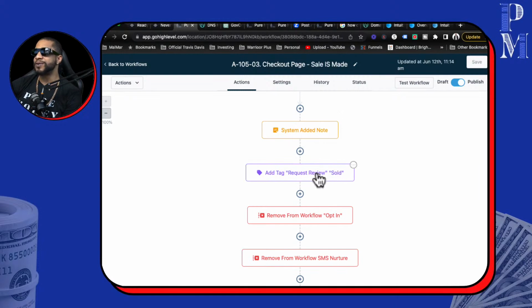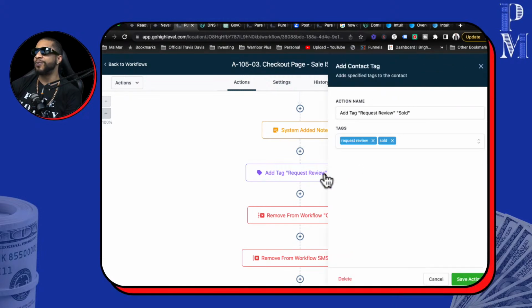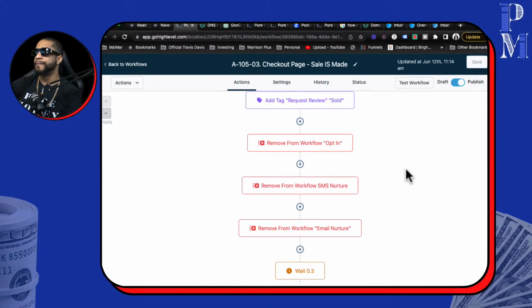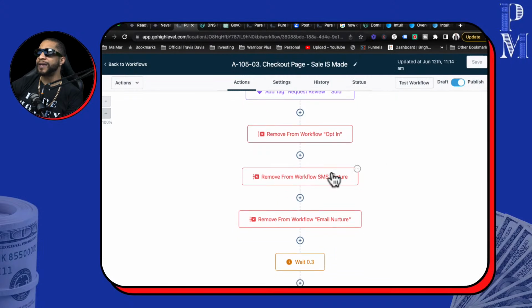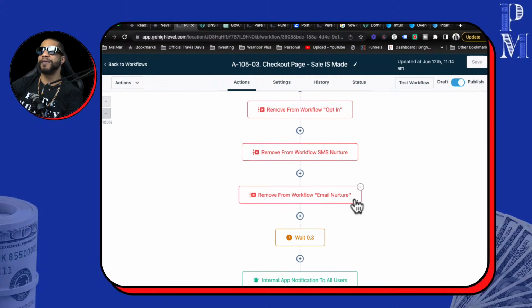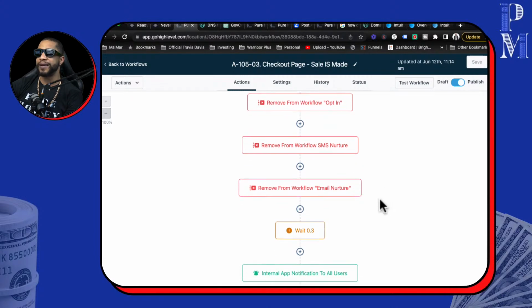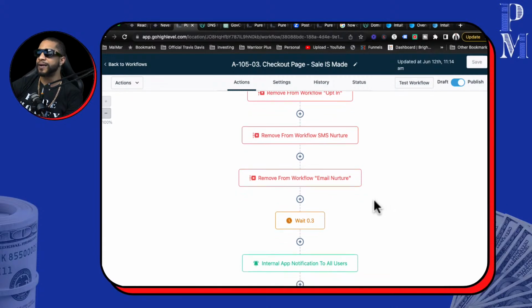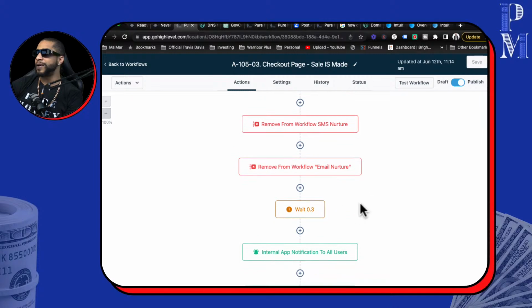What is it going to do? It's going to add them with a tag as sold, and review needs to be requested. Two tags are happening right there. We're going to remove them from an opt-in. We're going to remove them from the nurture campaign of text message. We're going to remove them from the nurture campaign of email because they're a customer now. They don't need to be nurtured. We're going to wait 0.3 seconds.